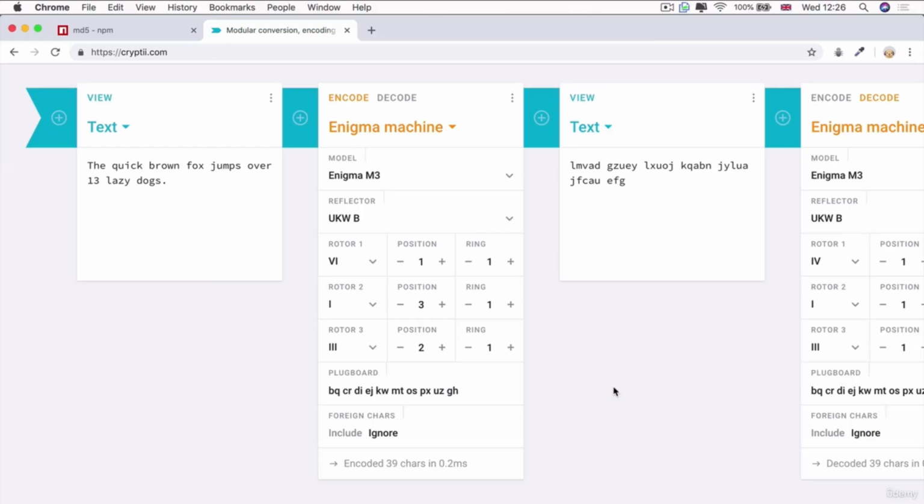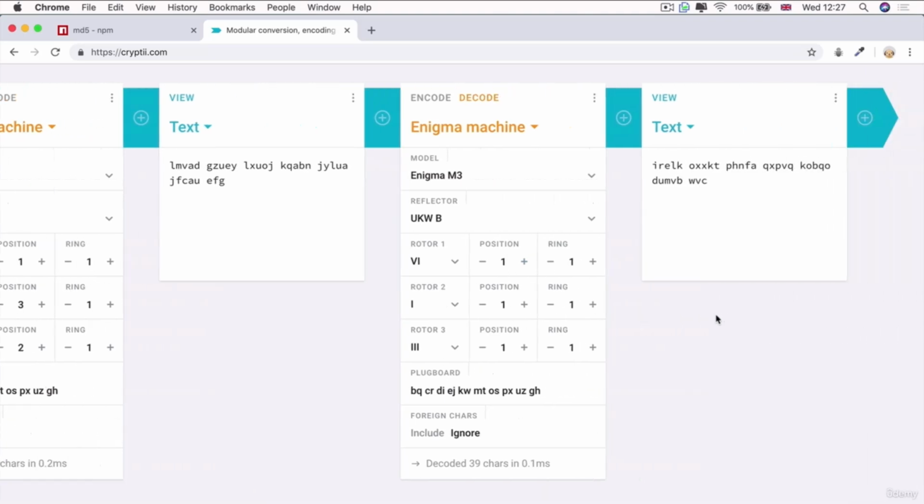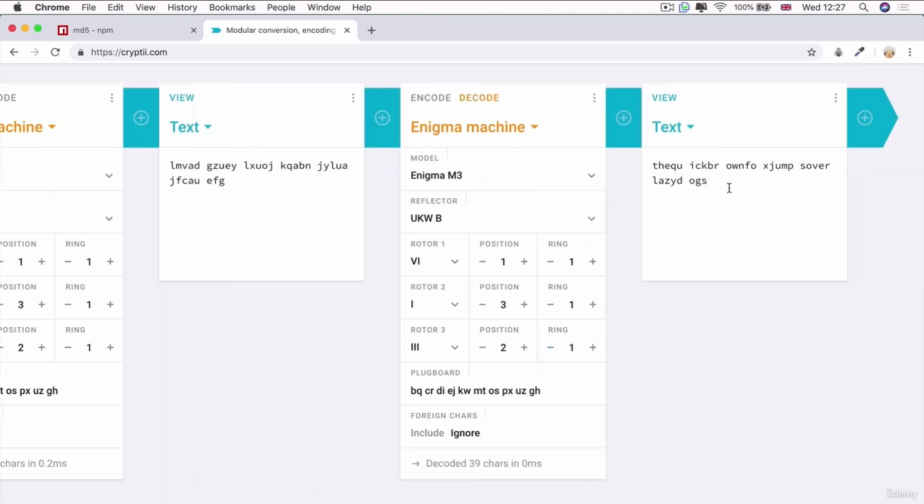Now, previously we saw that by using the Enigma machine, as long as we knew what the settings were for the Enigma machine, which is basically the encryption key, right? As long as we knew what that was, then I can decode it by setting it to the same encryption key. And we end up being able to retrieve the original text.